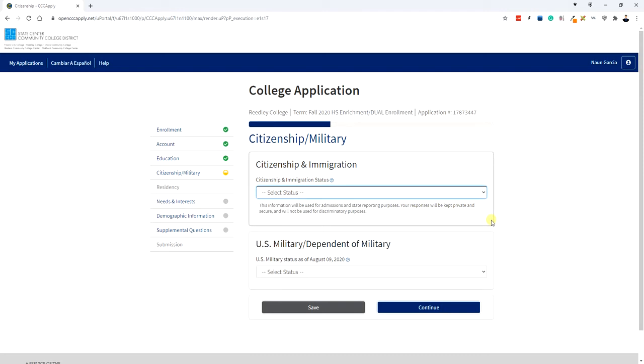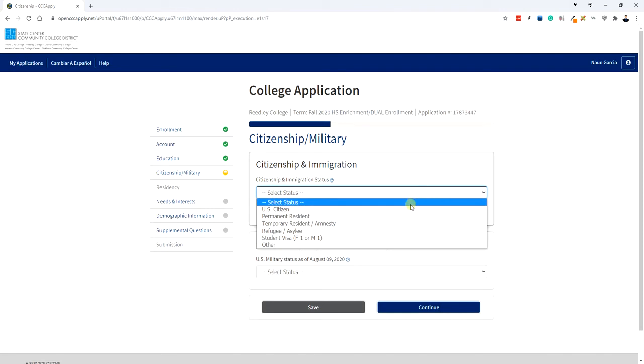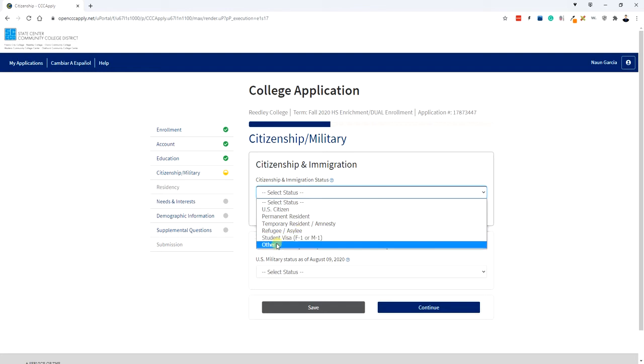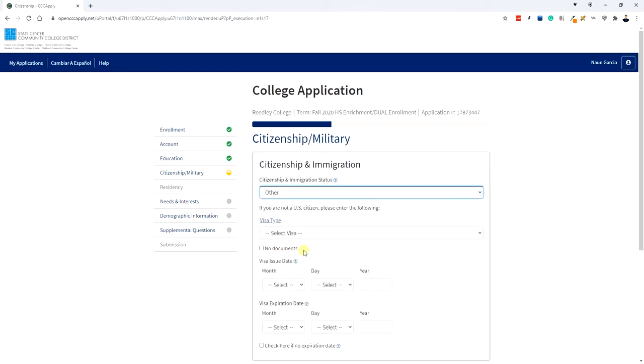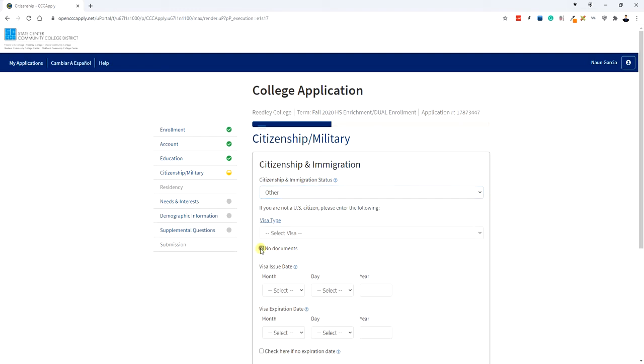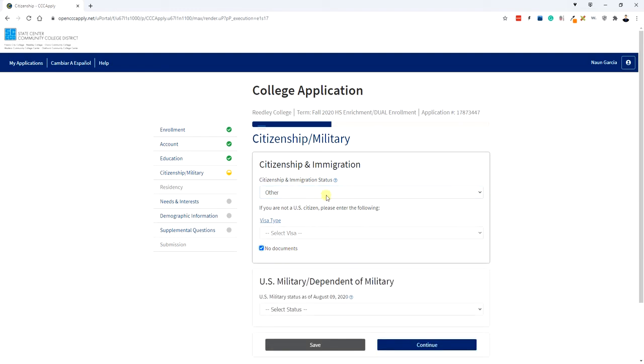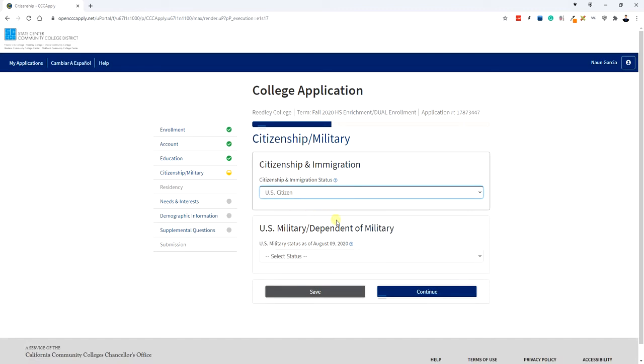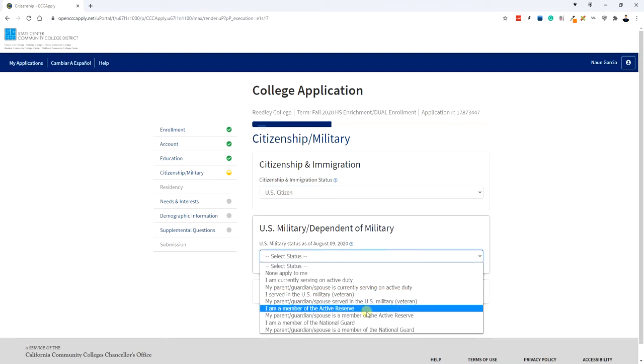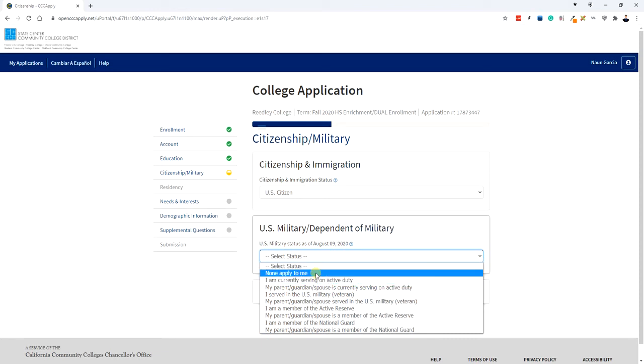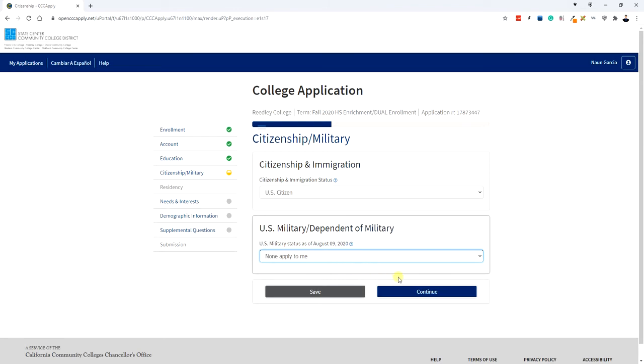Under Citizenship and Military, select an option for your citizenship status. If applicable, enter your visa information. If this does not apply, you can also select Other and select the checkbox for No documents. If you are currently serving in the military or a dependent of military personnel, you can select one of the options given. If none apply to you, simply select None apply to me. Click Continue.